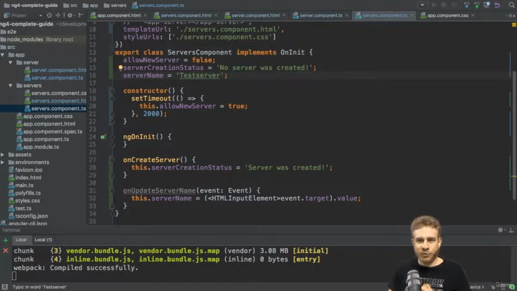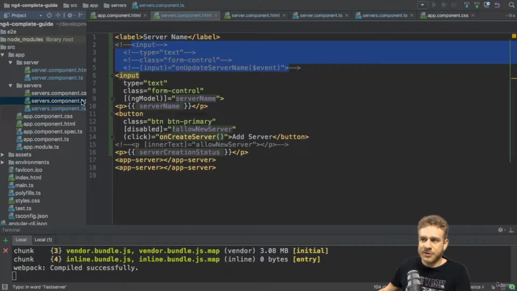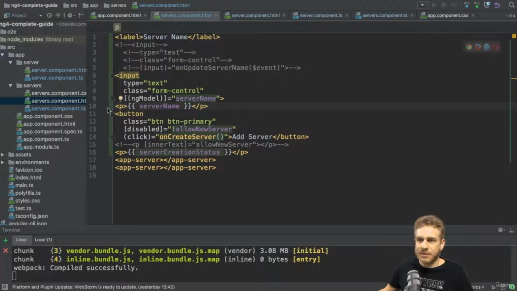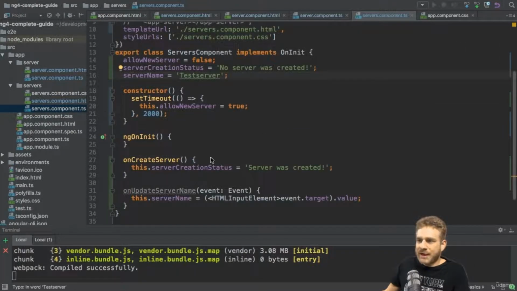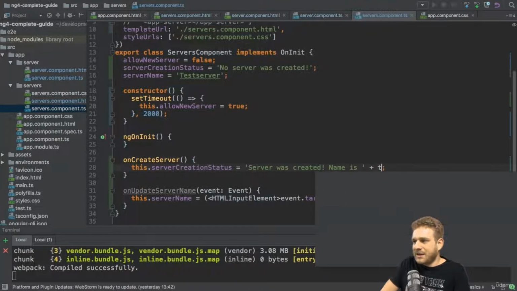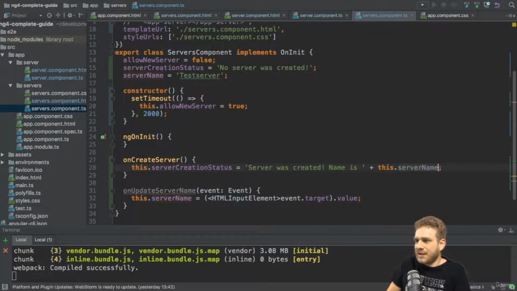So with all four forms of data binding covered now, let's finish our little demo app for now. We get the server name, and this is live updated whilst we type due to two-way data binding in place here. I will comment out this server name here. Instead, I want to display the server name once we clicked this add server button. So once we create the server, we should not only say server was created, but also name is, and then simply add this server name like this.